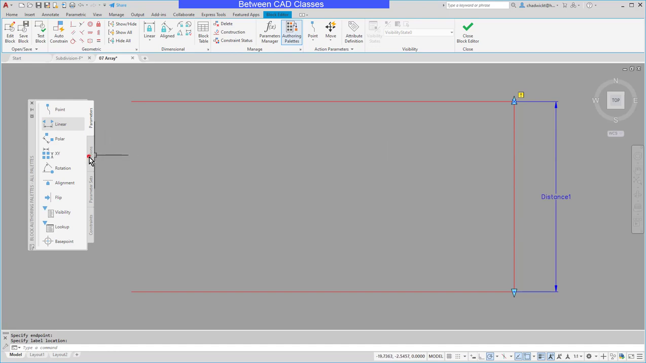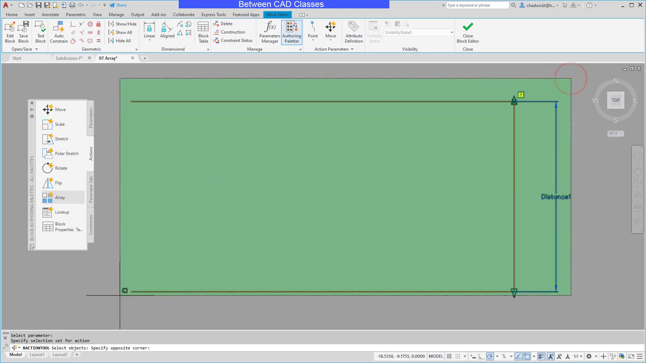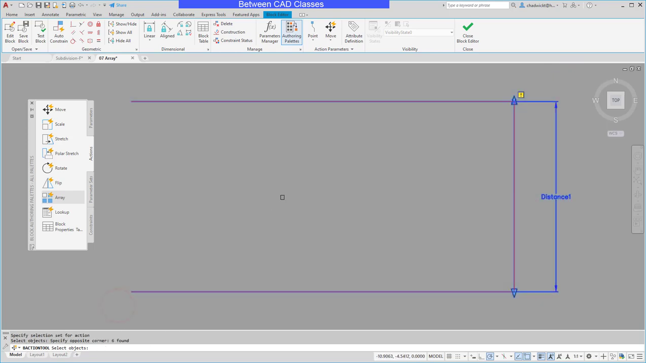So I'll switch to the Actions tab, and I will choose the Array action. First, I need to select which parameter I want to associate this with. Then I need to select the objects I want to array. So I'll just go ahead and select all of my geometry and press Enter.